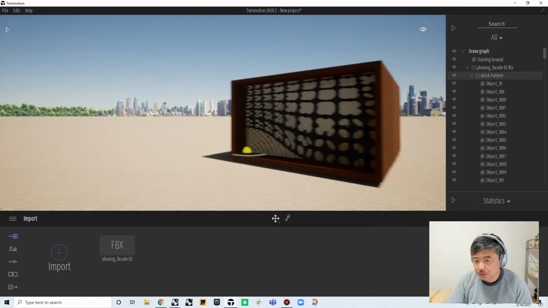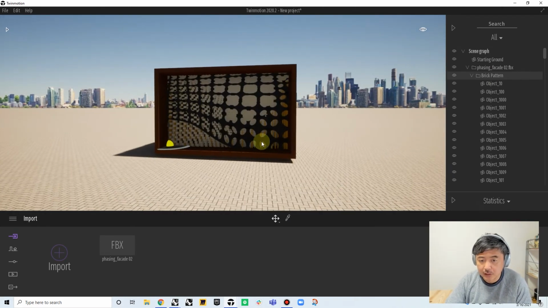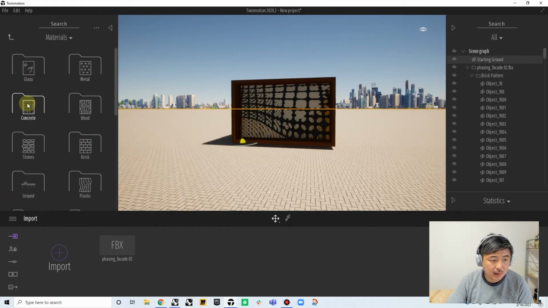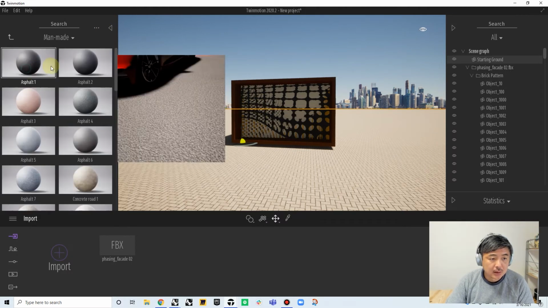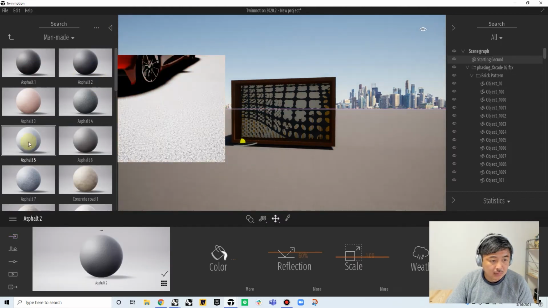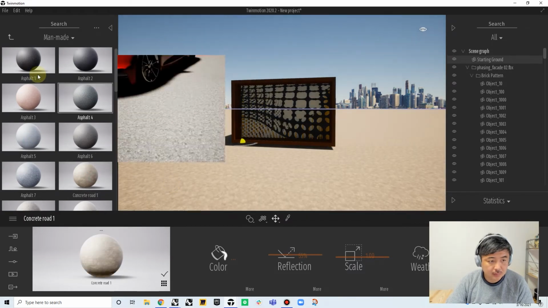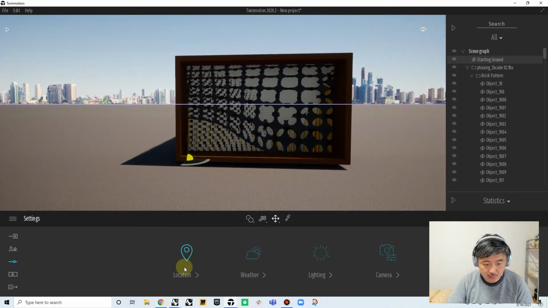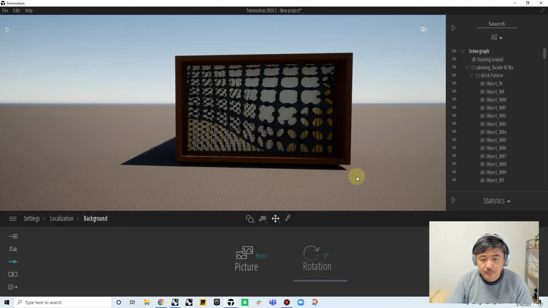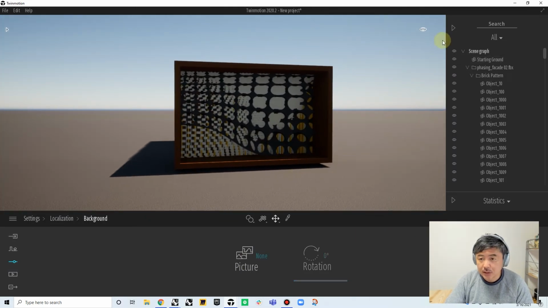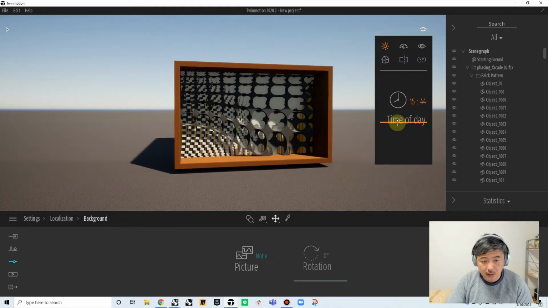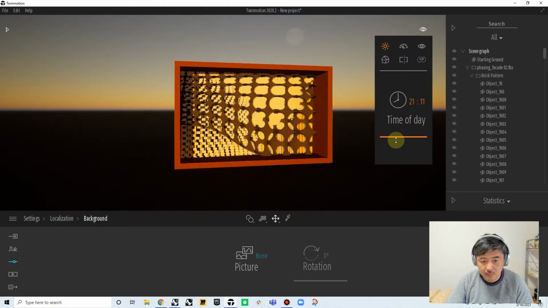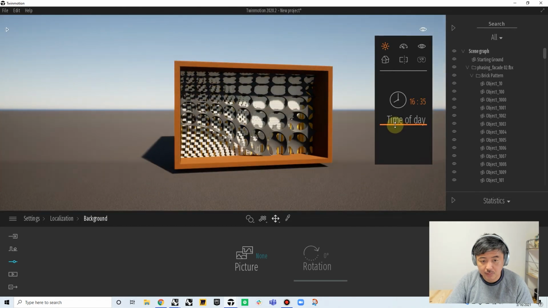Okay. So this time, what we would like to do is again add simple ground materials to this, whatever works for you. Keep it simple. And I hate that background, so let's change that background location. And then in this case, we would like to change the time of the day so that the sun is going to come into the space a little bit better.